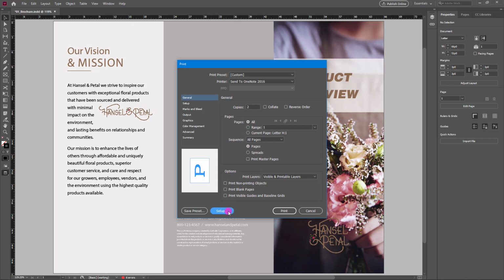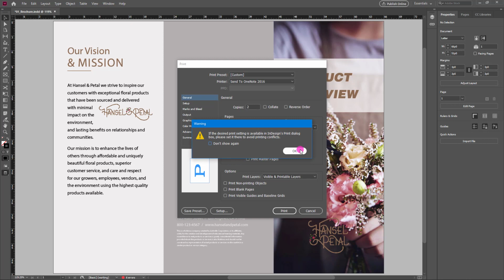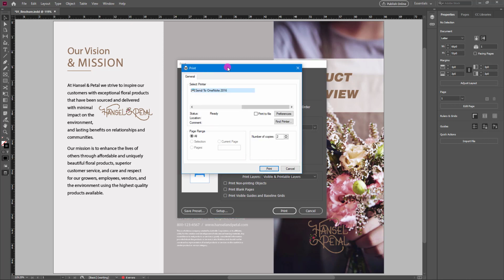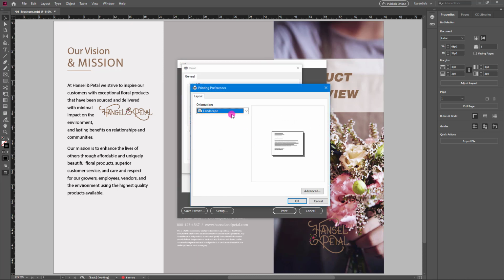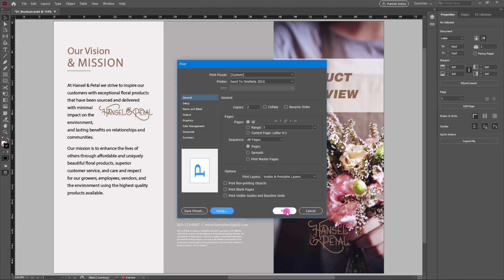If you click the setup button, it brings system settings. Here you can set the preferences. Select the paper. I cancel it. If you click print, the page gets printed.